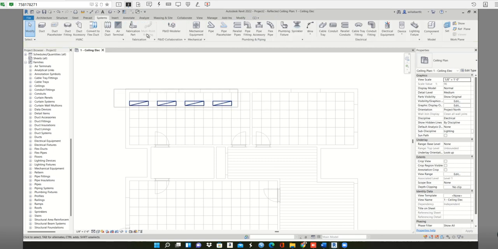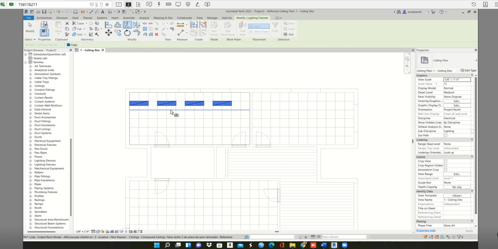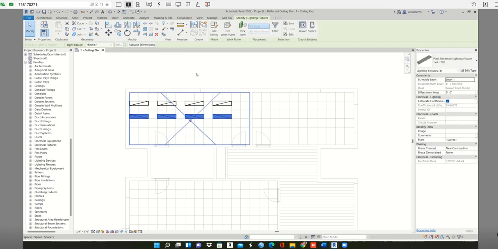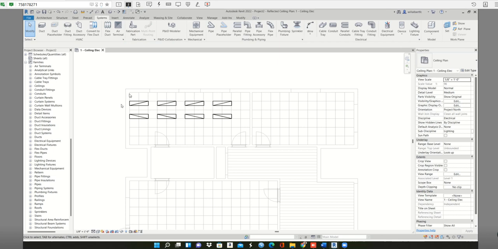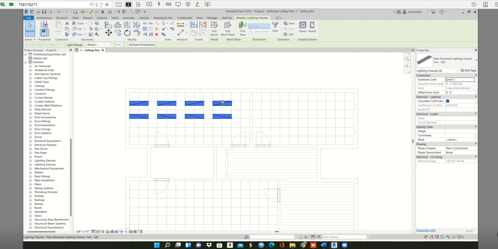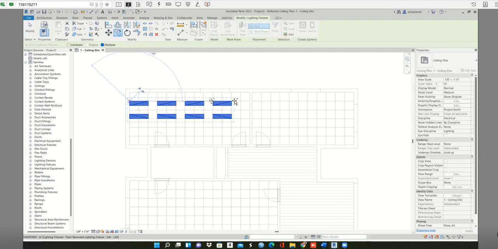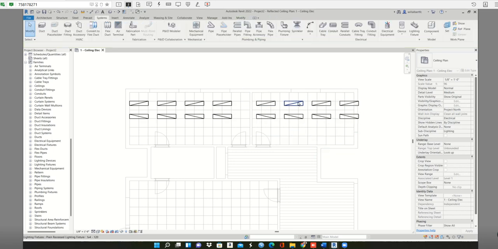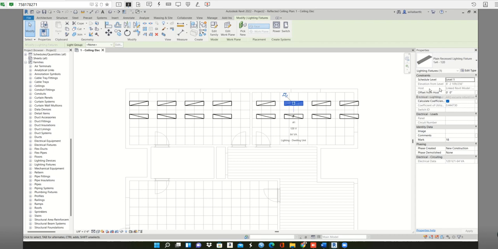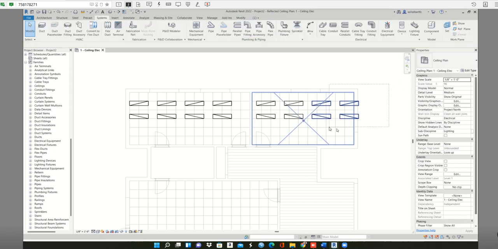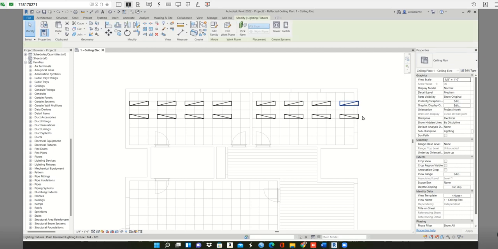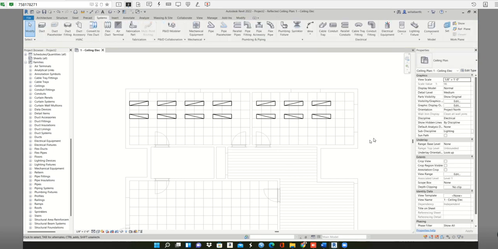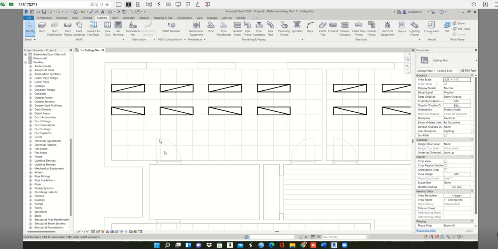Let's see what else we can do. I'm going to select here, and I have no problem. Okay, so let's copy to see if we have the same problem. Okay, I have to double check. Okay, the host is okay. I'm going to erase these two lighting fixtures.